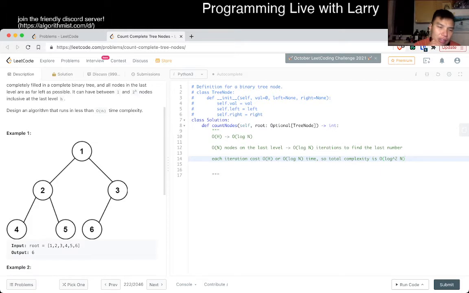Is that good? That's clearly faster than O of n, but is that going to be the fastest, or is it good enough? Trying to think really quick.